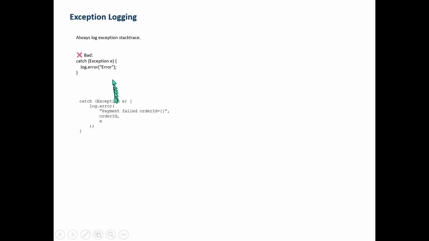In exception handling we have two kinds of exceptions, local exceptions and global exceptions. In exceptions also you can put a log: an exception happened, and what is the root cause? You can put some business text, like "payment failed" with the order ID. You should not put a common log.error message; that is a bad practice.